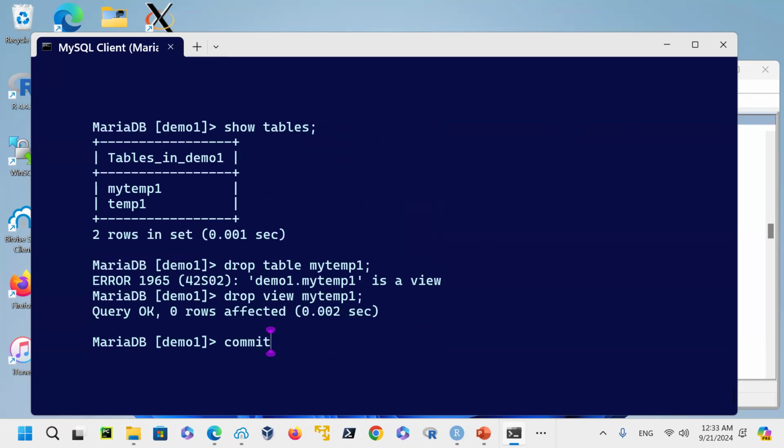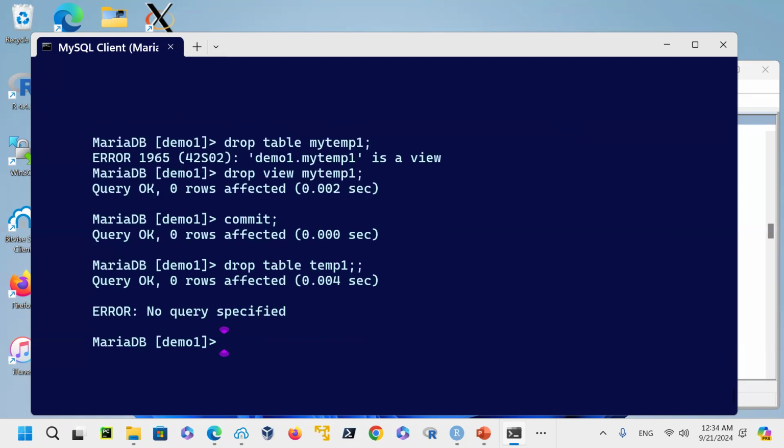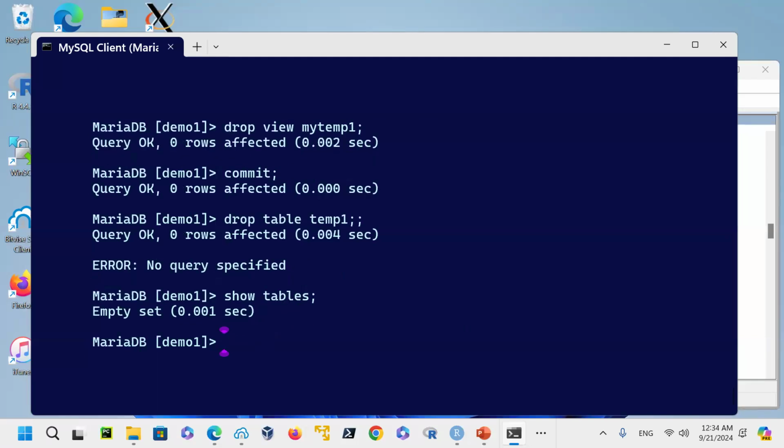And then I could say commit, and then it is permanently done. Transaction is atomic, which means you either have to roll back or commit it. Once you commit it, this transaction is submitted to the logs, and DB writers and everything is in sync. So now if I say drop table, and the name of the table was temp1, that one will be dropped too. Now if I say show tables, it's nothing, right?